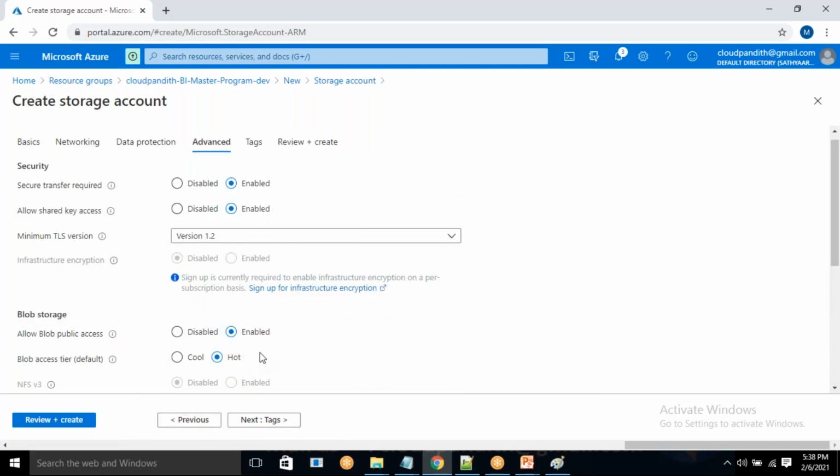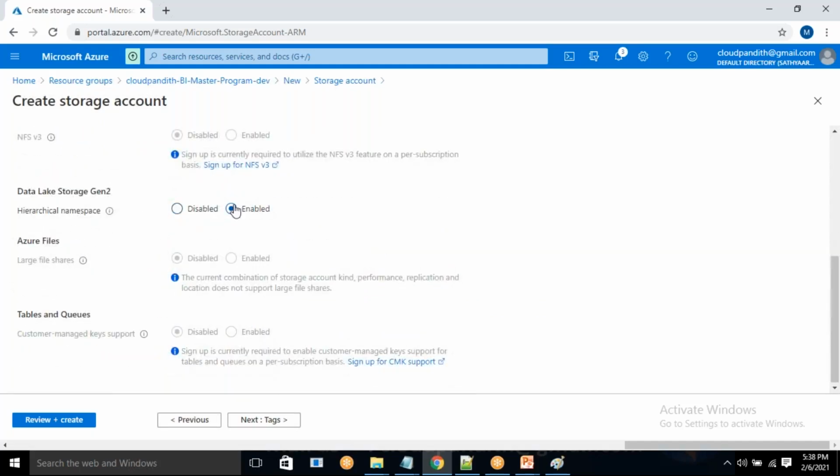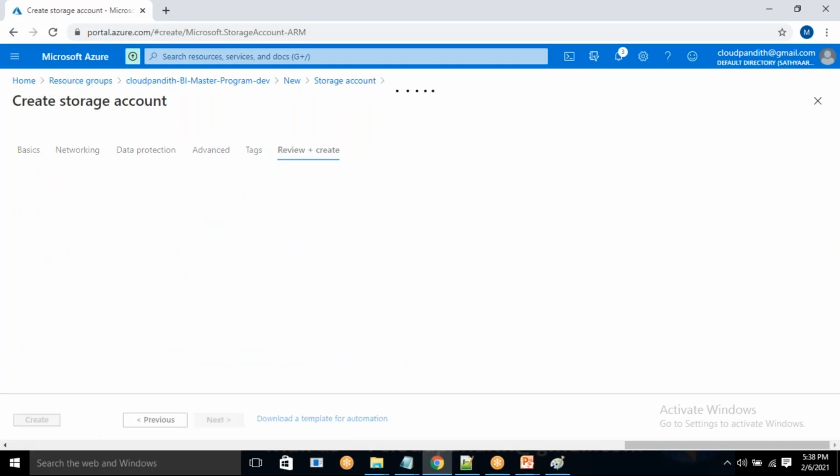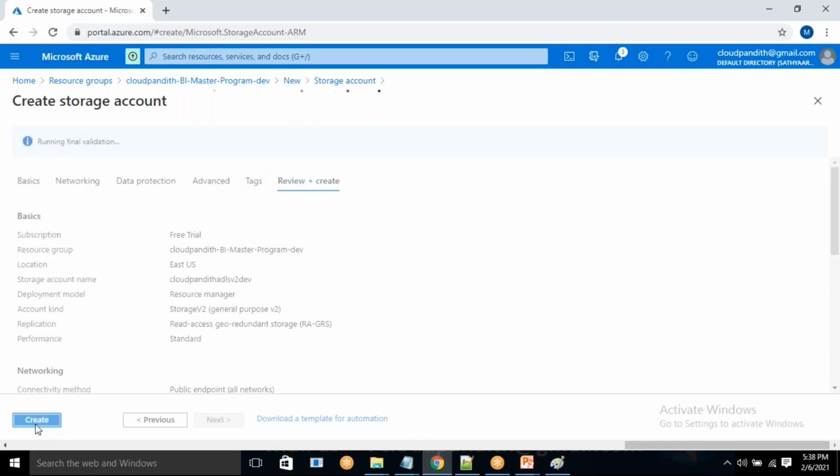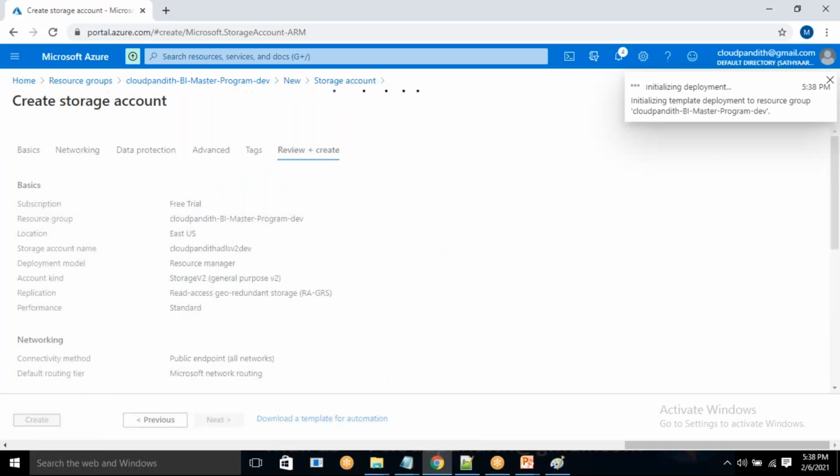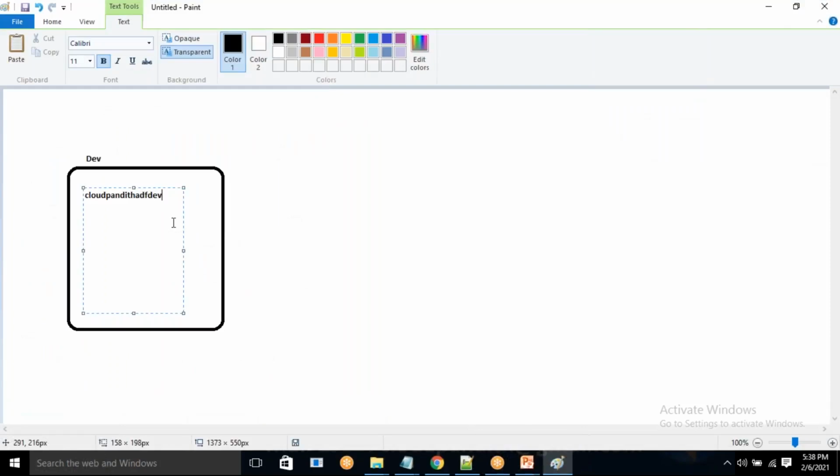Networking and all those things, in the advanced tab, we need to enable the hierarchical namespace. Click review plus create, click create. This is the storage account I have created for the development. What is the name I have given? So this is the second one.